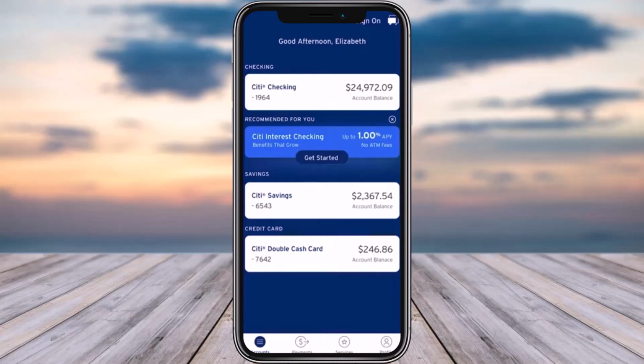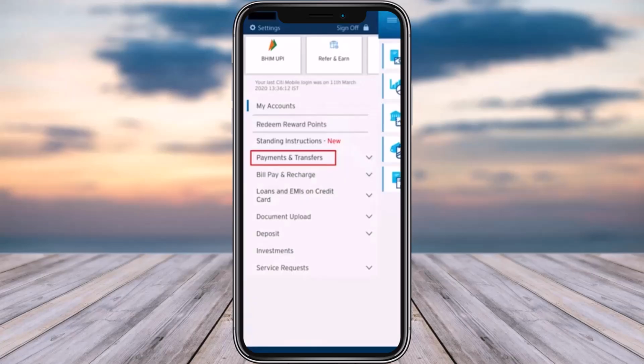Now for that matter, simply go ahead and open up your Citibank app first of all. Then tap on this sidebar option at the bottom left. Right after you have done so, you're going to find this interface which shows these options right over here. And as we highlighted, we can find this option of payments and transfers. That's what we need for our international transfer. So we can tap on payments and transfers.